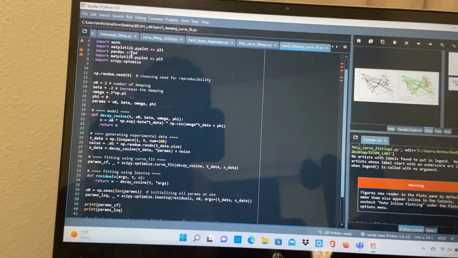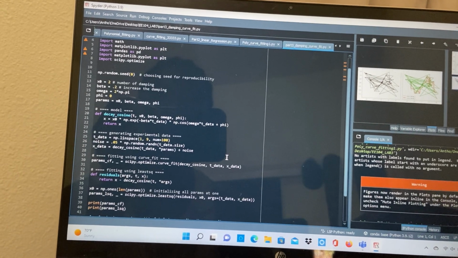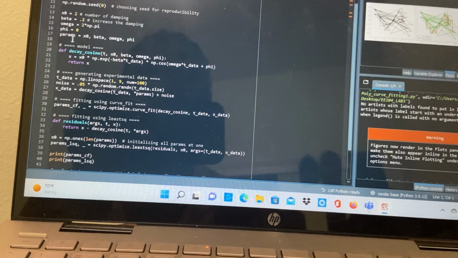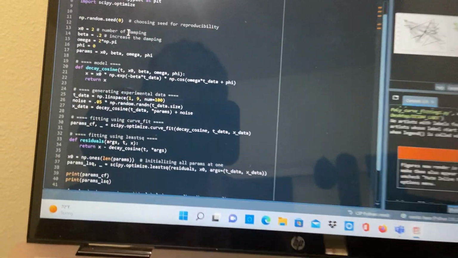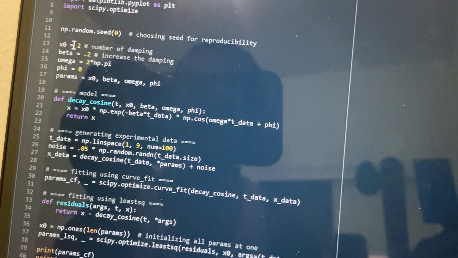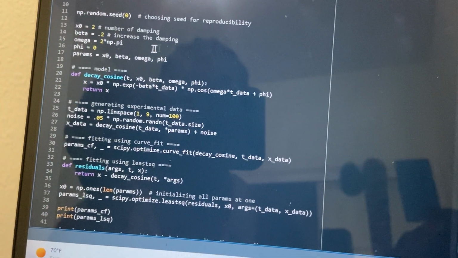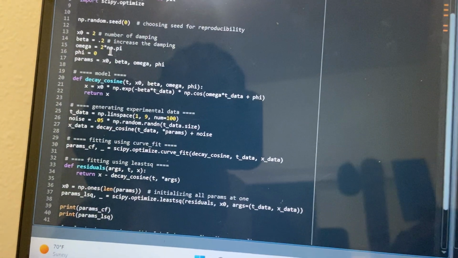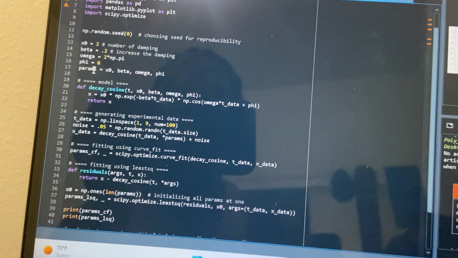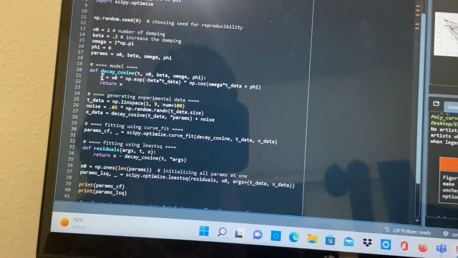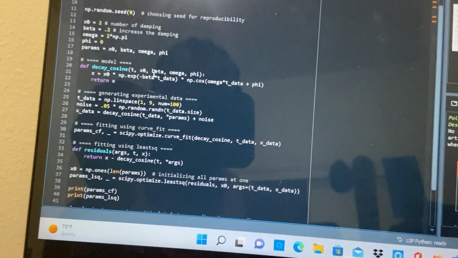It starts from 1 and goes to 0 and then damped. So here I define this is the number of damped, which is x0. This is beta, increase the damping, and this is omega. Then omega is 2 pi, and then of course the phi is going to be 0. So I use this function and put into here this equation.